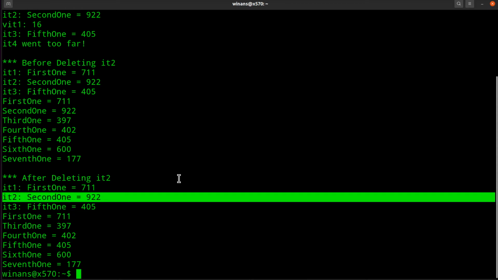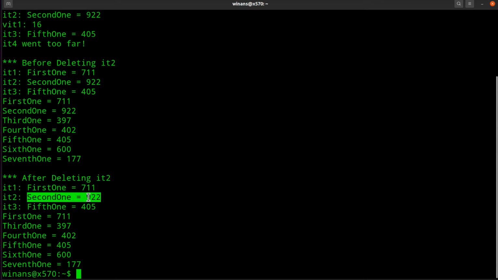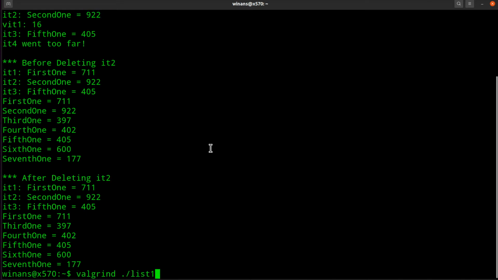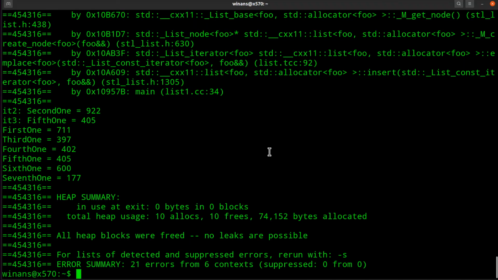But this sure seems weird. The iterator still can be used, and I can see the old value in there, even though it's not even in the list anymore. It looks good to me. No, it isn't, and Valgrind will find this one. If you Valgrind this program, it should gripe that I'm using stuff I shouldn't be using.